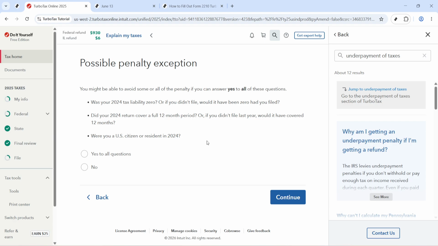From here, simply answer the questions as they appear on your screen in order to move forward. These follow-up questions may vary depending on the information already entered in your return, so take your time and review each one before submitting your response. A helpful tip here is to move slowly and make sure your estimated payments, withholding, and any prior tax information have already been entered correctly elsewhere in your return. That helps TurboTax calculate things properly and can reduce confusion as you finish this section.